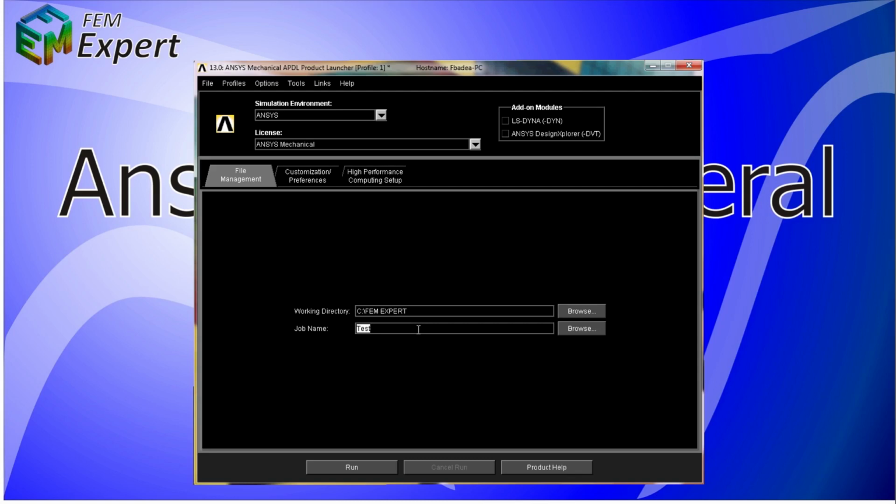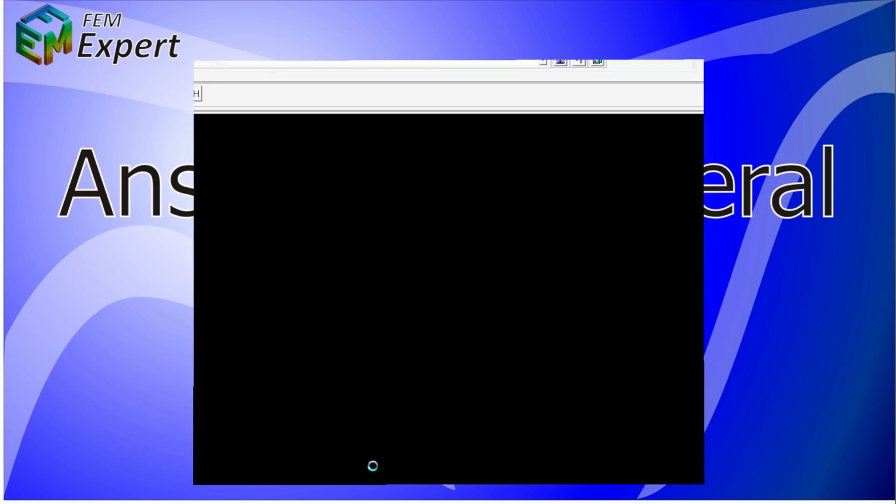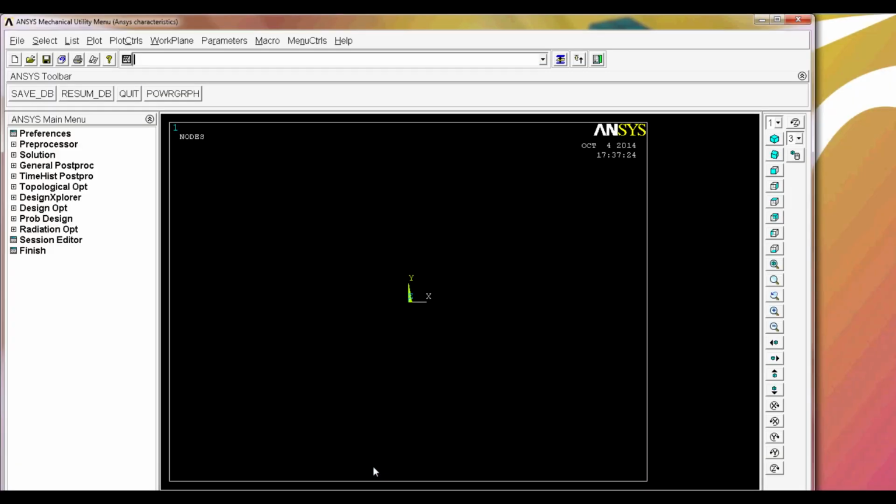In this situation, we're just going to name our job name Ansys Characteristics. Once you have the working directory, the job name, and the license selected, in order to open Ansys, you just click on the Run button. Once you have pushed the Run button, the Ansys environment will open.